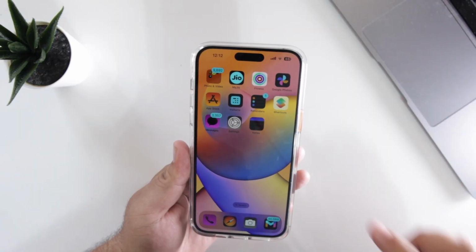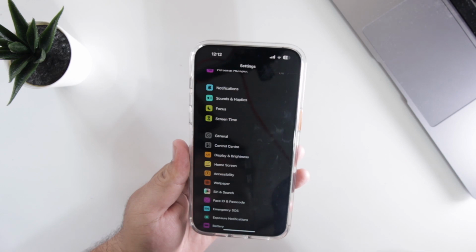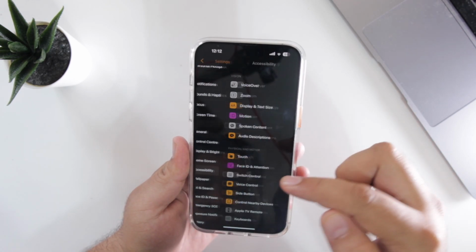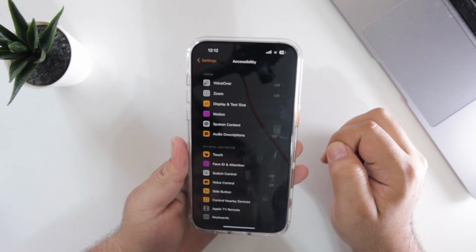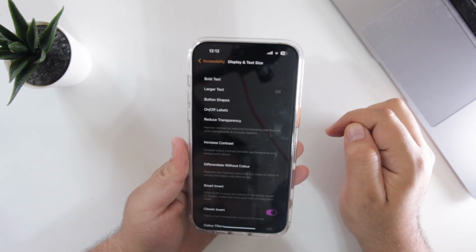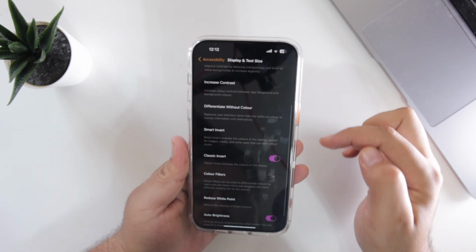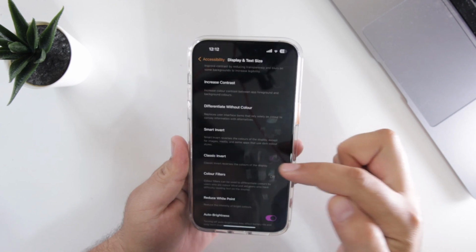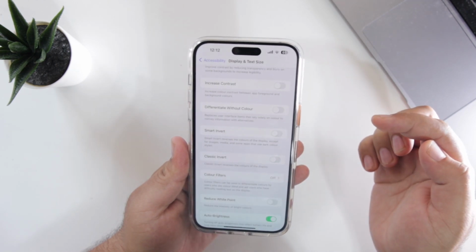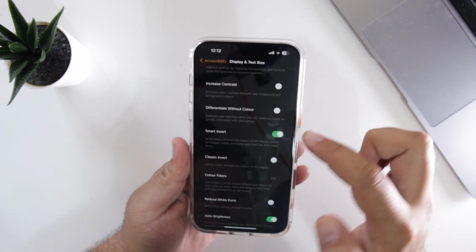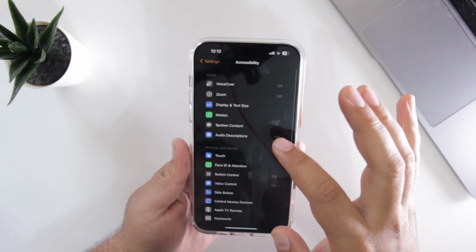The very first step is to go to settings on your iPhone, go to accessibility, go to display and text size. Now here you will see an option of classic invert. You can turn it on or turn it off. Also there is an option of smart invert. You can even try this method as well.